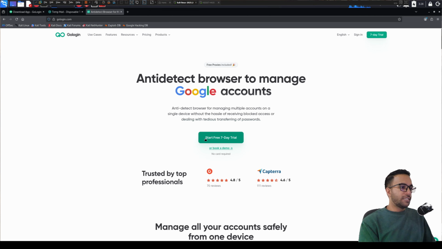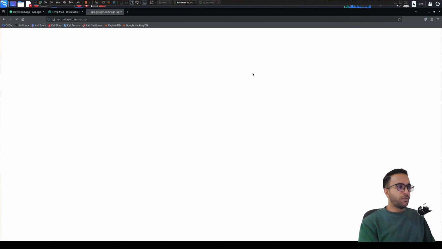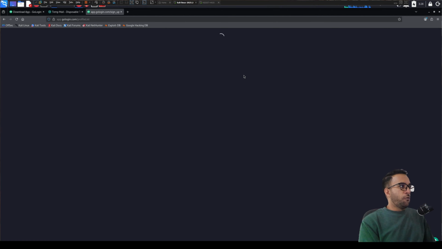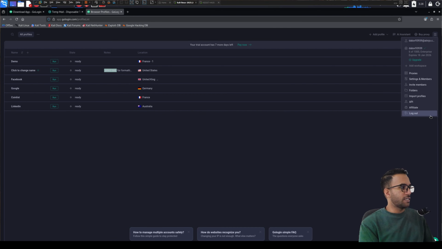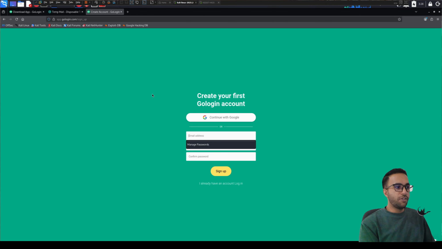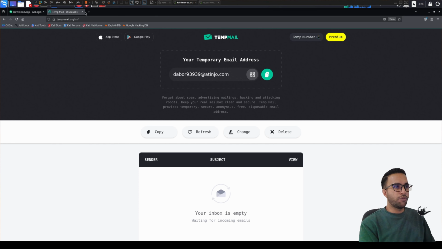I'm going to hit start free trial 7 days, and then it will ask you to sign up for the application. You don't really have to use your Gmail or any specific email. You can use any temporary email. I think I have already logged into this one, that's why it's showing like this. I will log out and show you how we can do this.